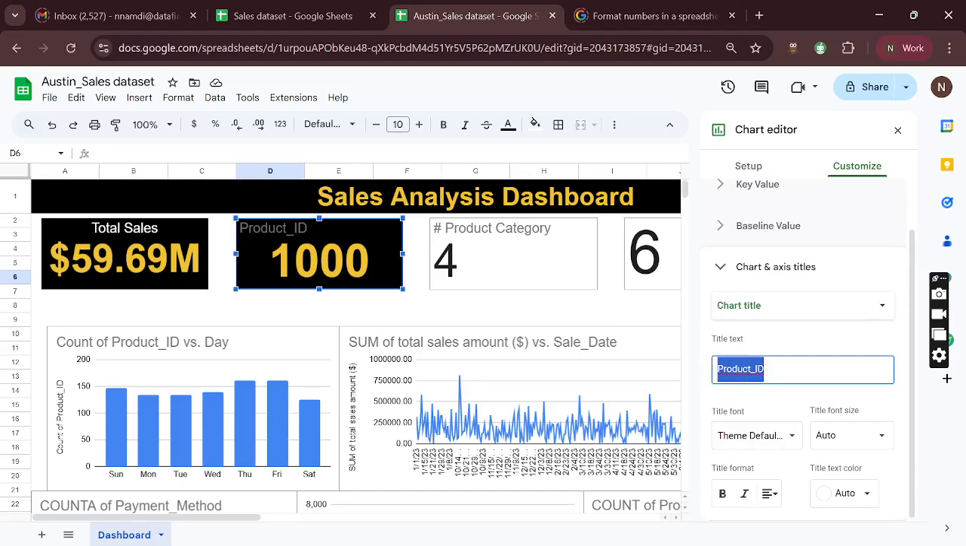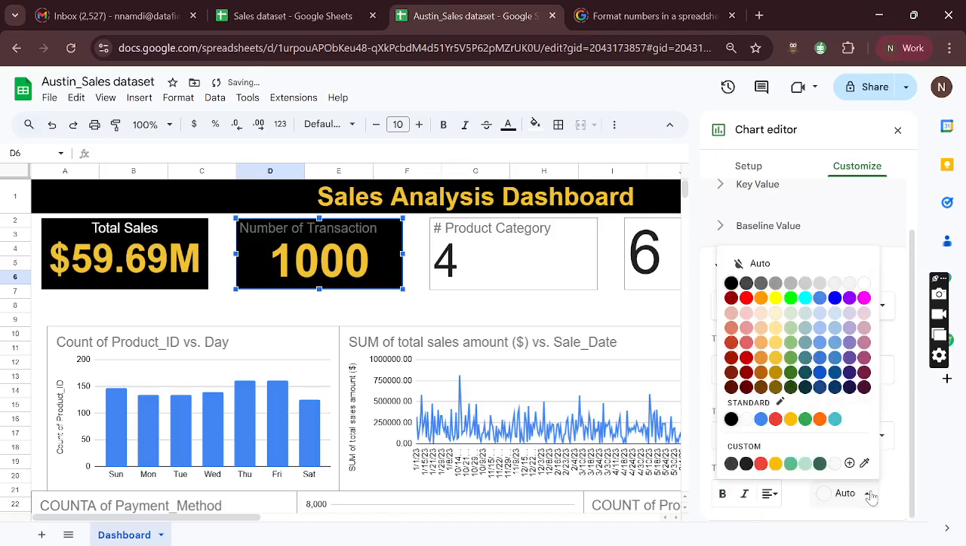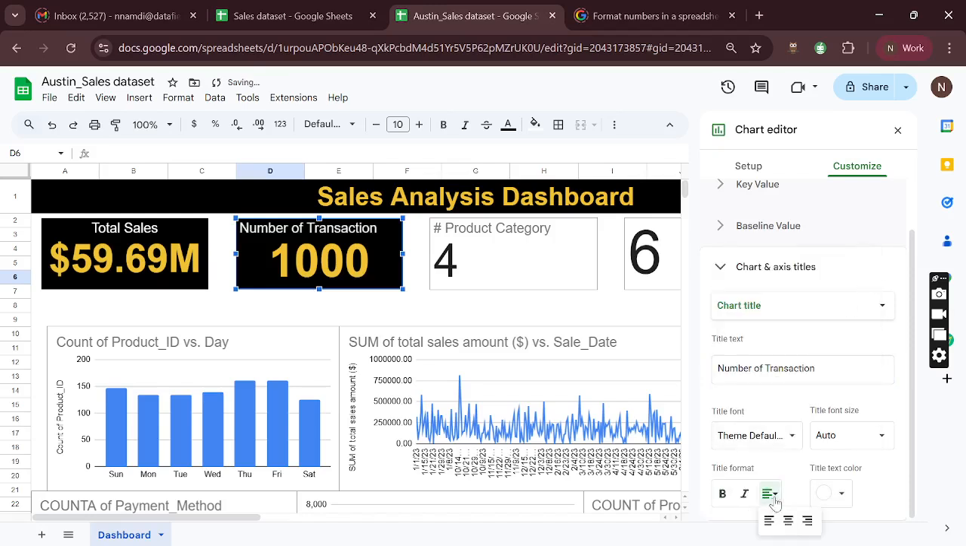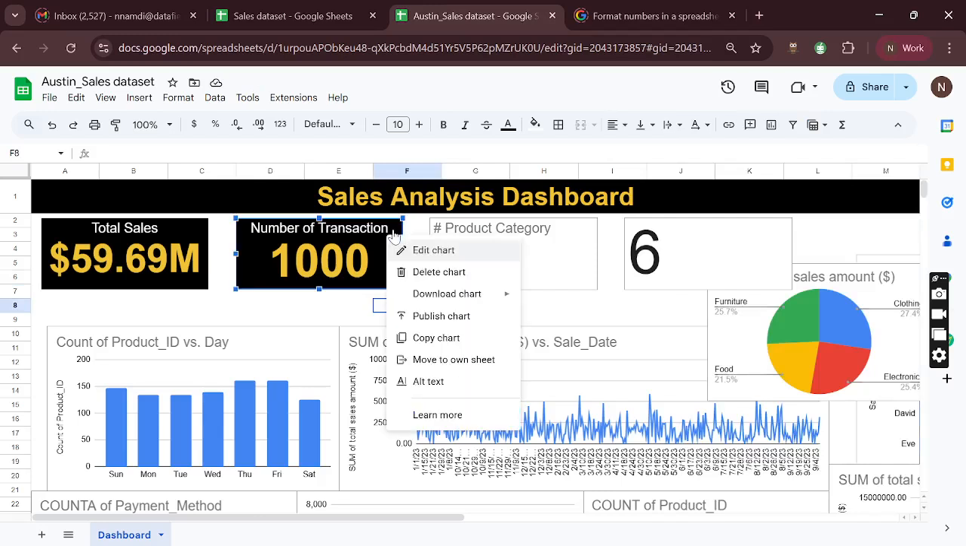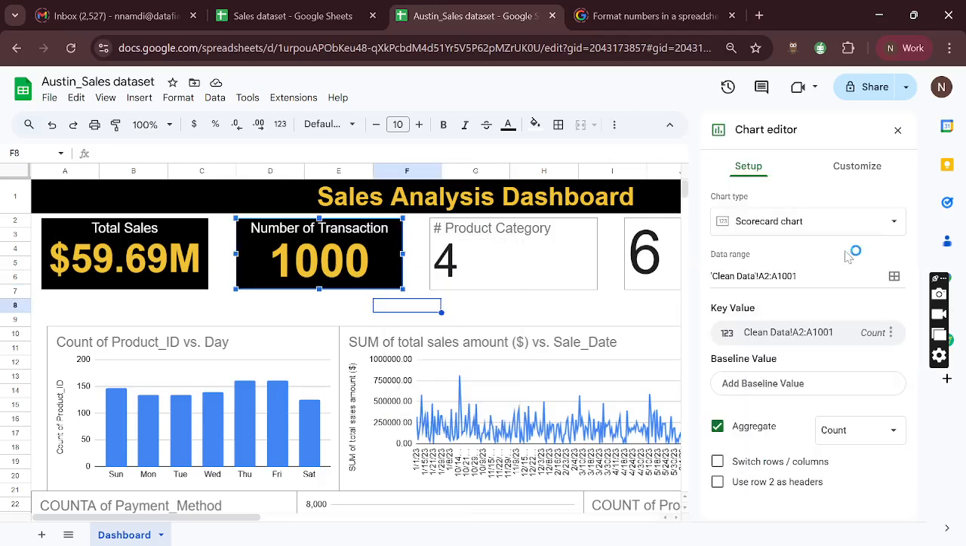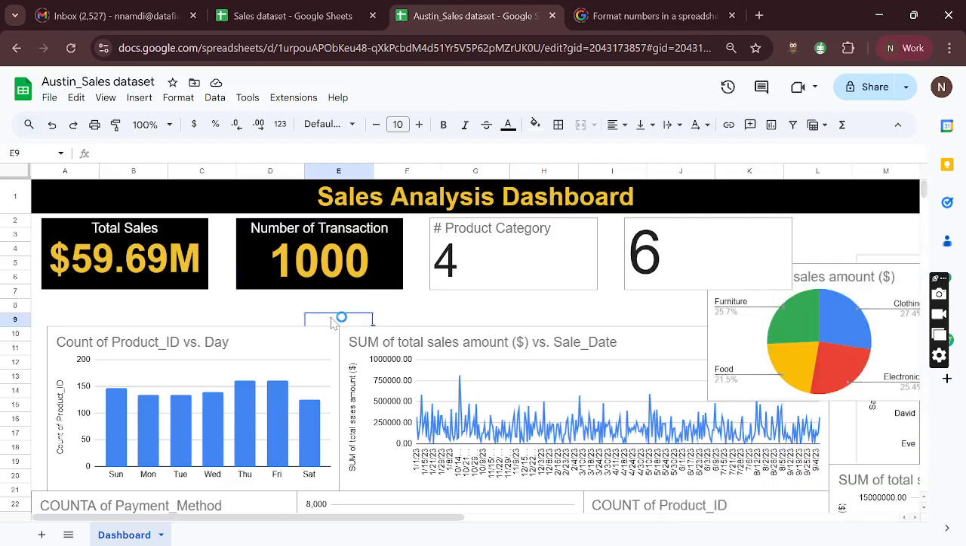Is it number of transactions, I think number of transactions, right? Yep. Let's be sure. Number of transactions. That's the number of transactions. Yeah, number of transactions. And did you make it bold the other time? No, we didn't bold it. So let's leave it as white and let's take it to the center. And this is great. Is it number of transactions or number of transaction? I want it to be the same thing as what we have here.